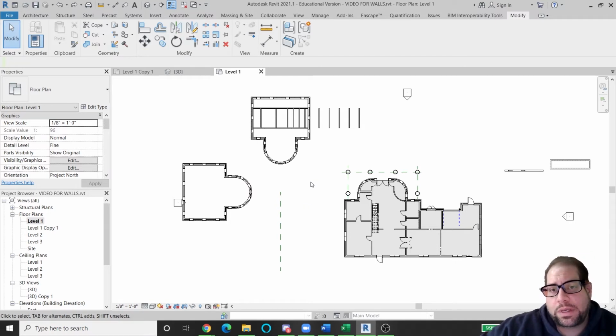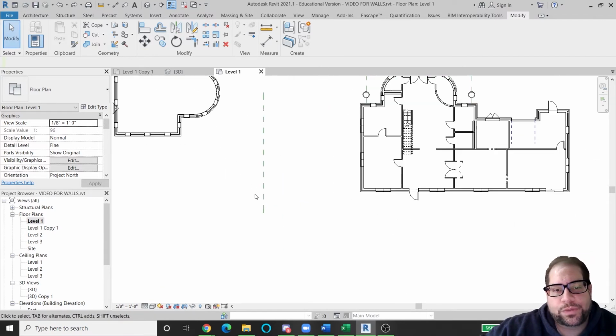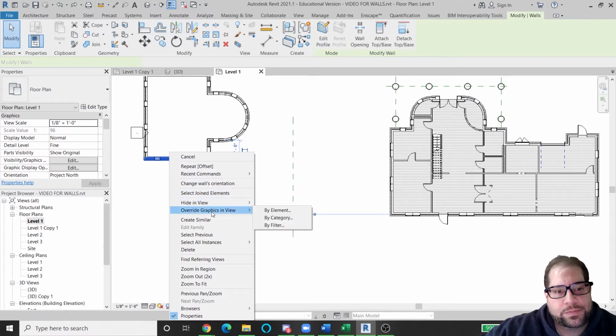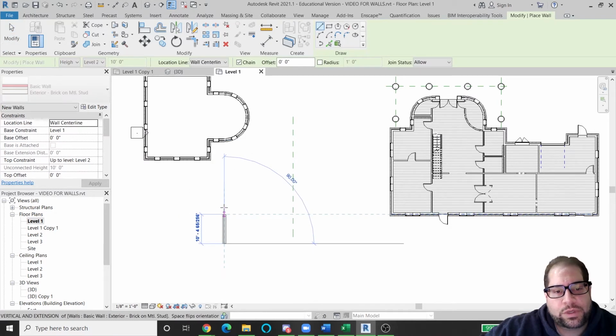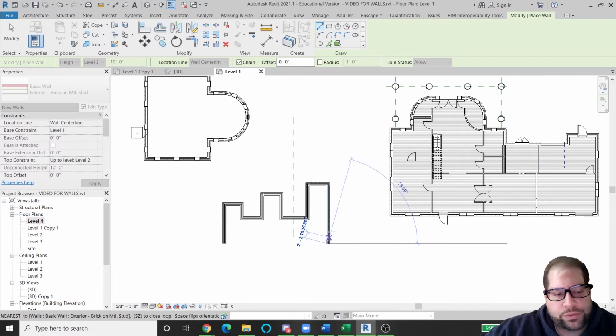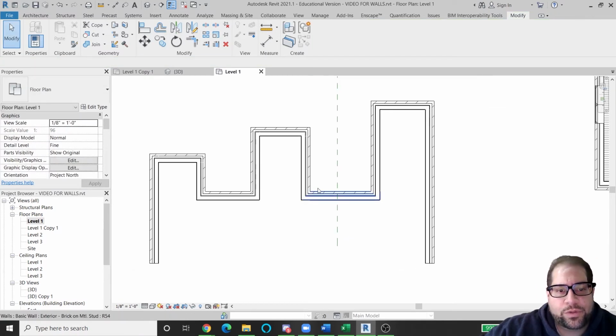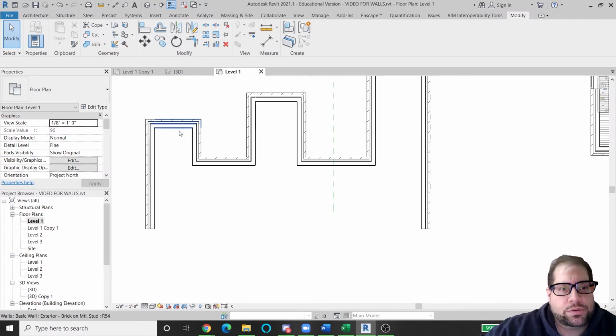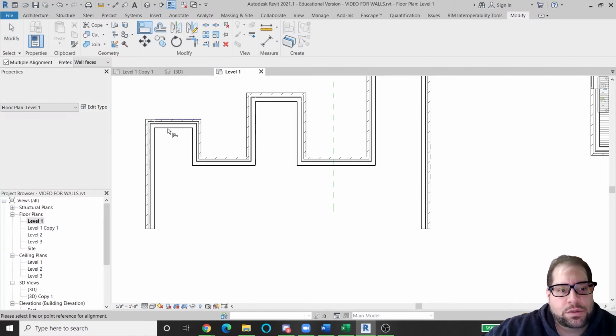Next, I'm going to be showing you the align command. So this is going to be pretty easy to show you in 2D, and I'll do this with some walls. Just very quickly, I'll pick create similar here. And what I'm going to do is make a kind of a sloppy step piece here with those walls.